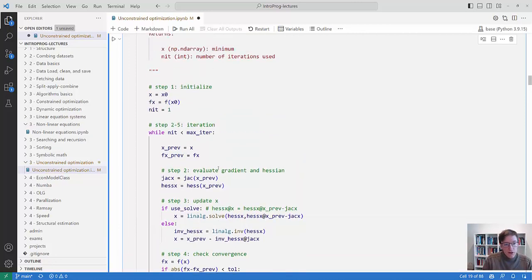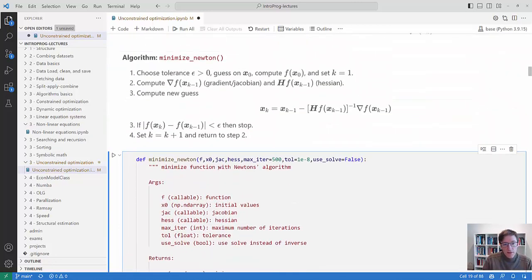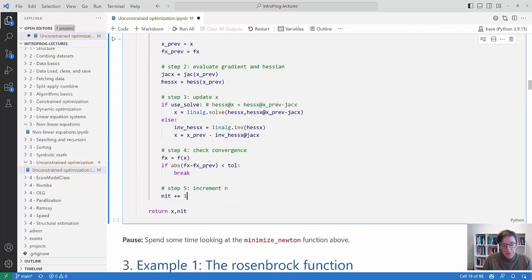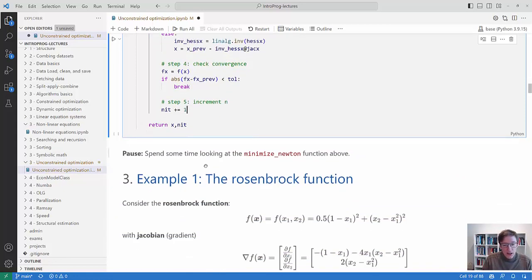Okay, so this is an important function to understand. So this is a good time to pause the video and look at how the algorithm compares with the code. Does this make sense to you? Okay, I hope you have done that. Otherwise, let's look at an example.